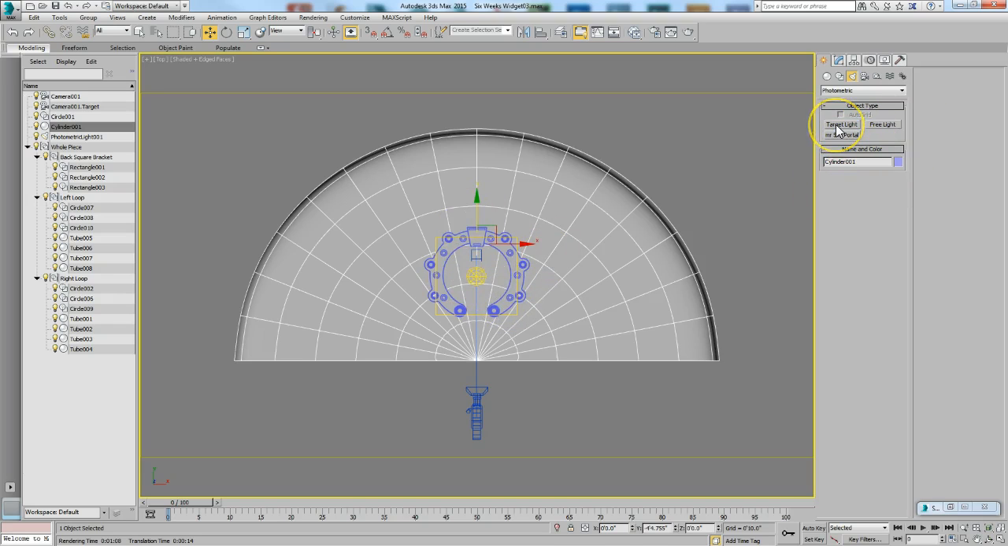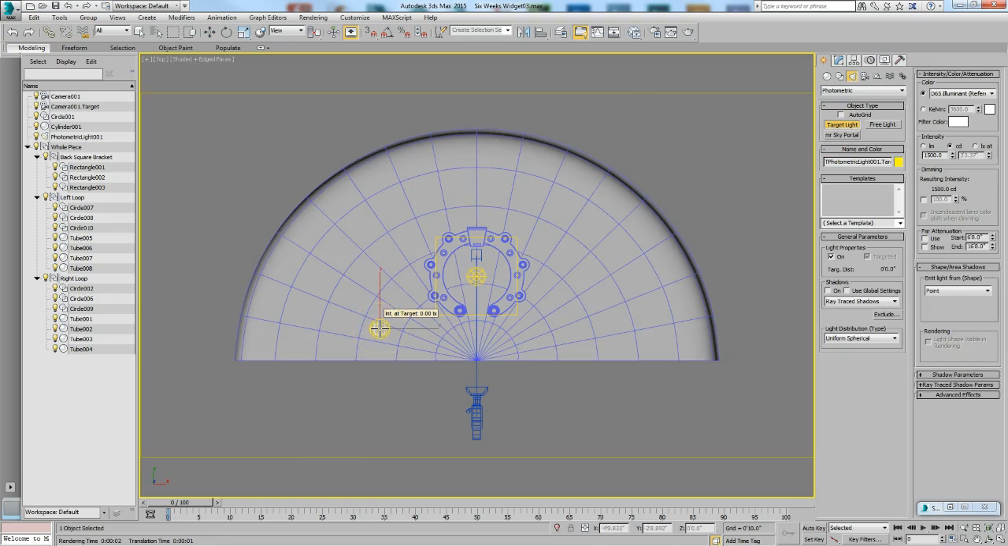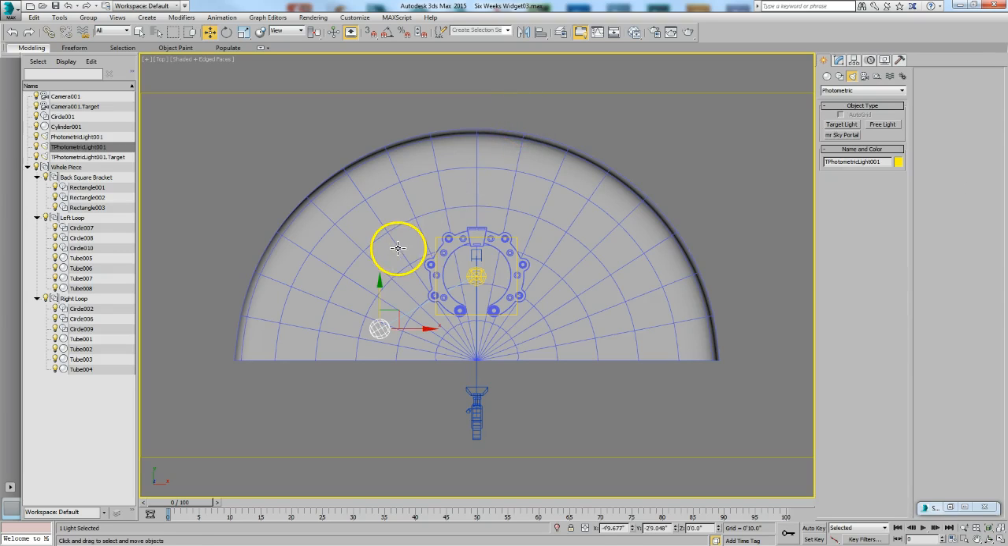I have to rotate it. A target light has a target, which is kind of nice. So we're going to click on target, and we're going to have this one come from the left. So we click, hold down, and drag to put a target, and then we place the target where we want it to point at. So right there, right-click to stop.